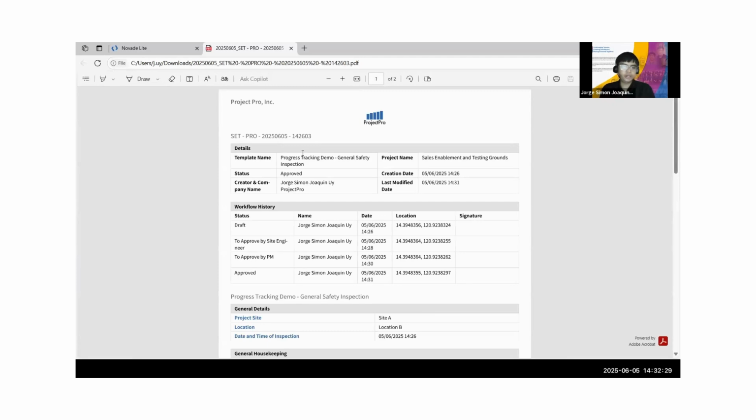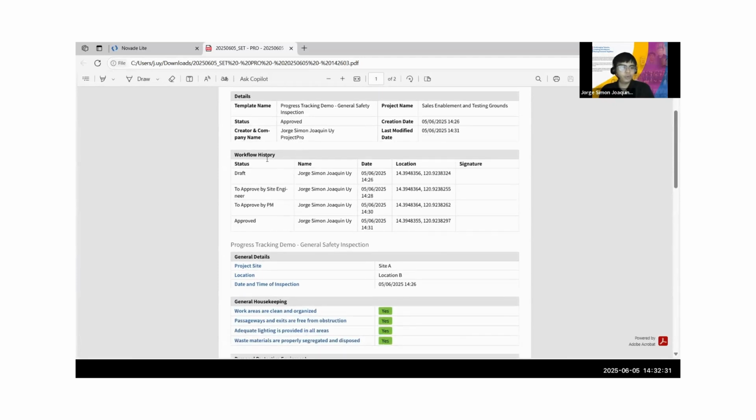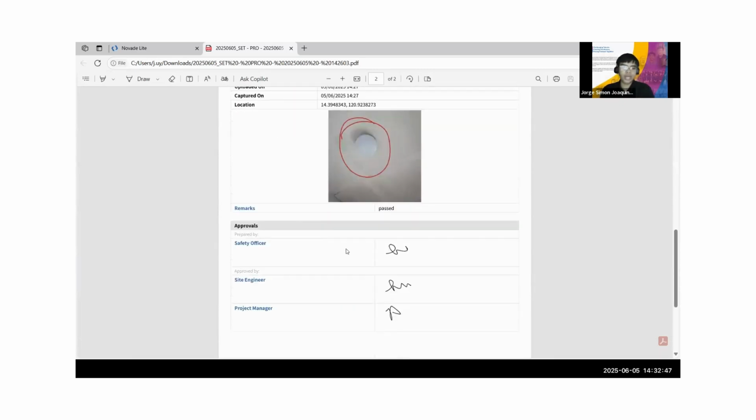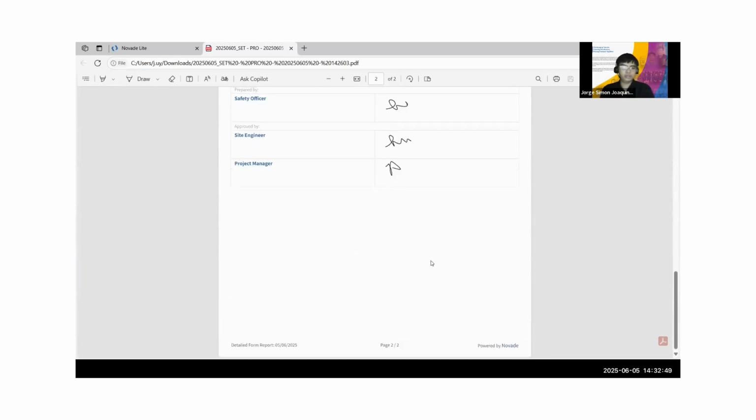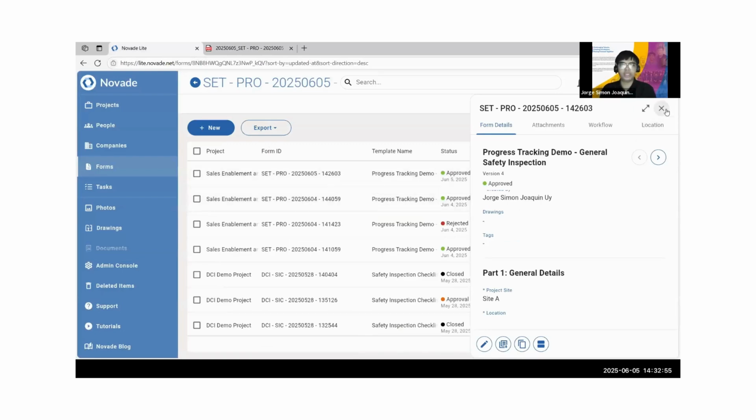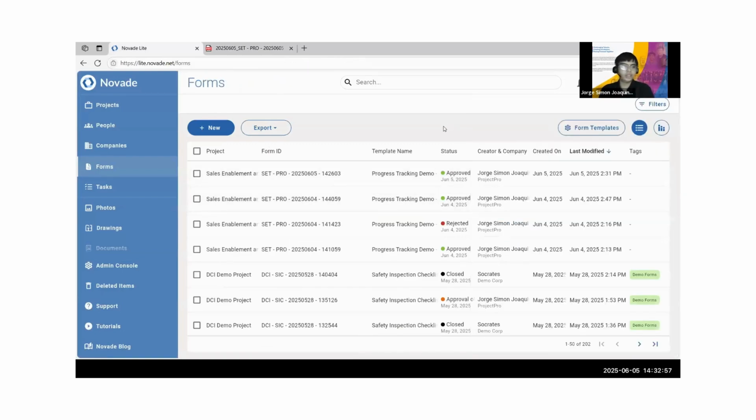So as you can see here, you will be able to see the workflow history. In this case, all the names are in my name, of course, since I'm just demoing all the processes, right? The location as well, you can see, and all the details as well, including the photos and the signatures below. So that's easy to use. No more confusion on the progress, no more confusion on the coordination. Everything will be done by our Novade 2.0 platform.